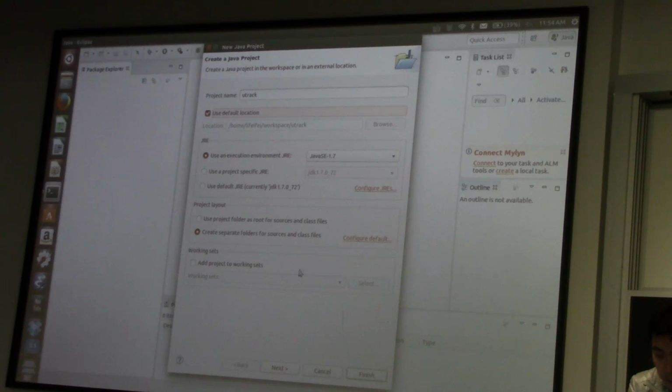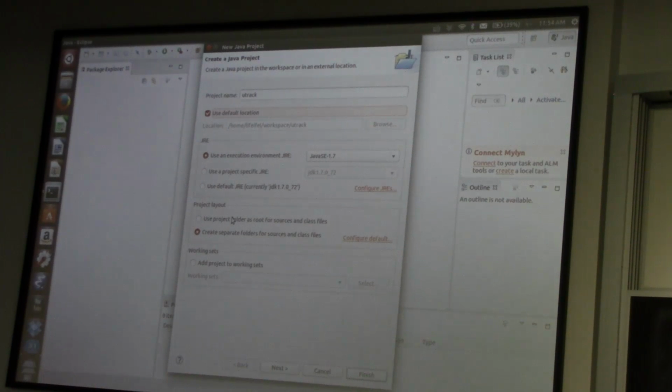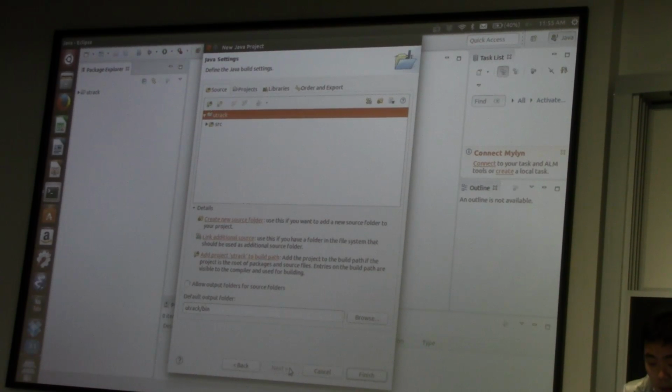Then it asks you for the project layout. This is fairly common in a lot of IDEs, where they ask whether you want to place the source code and the class files in the same folder, or separate them out. It doesn't really make much difference. Let's just go with the default, which is to separate them out. And then you're done. That's a very simple way to create the project.